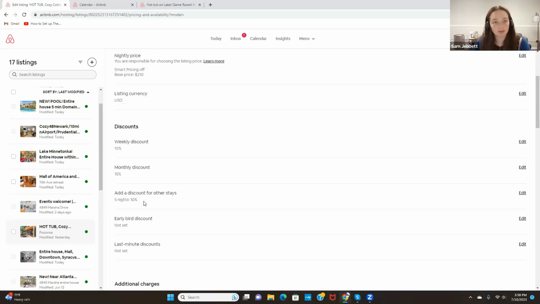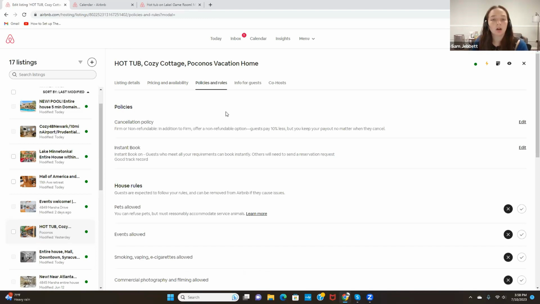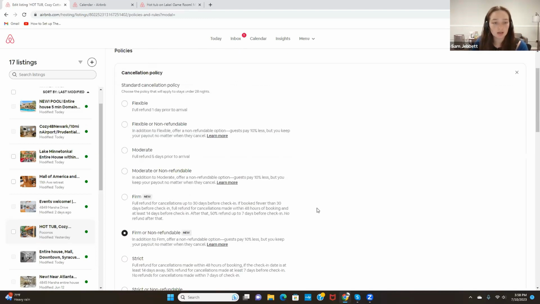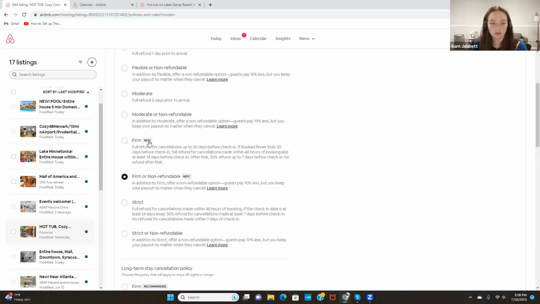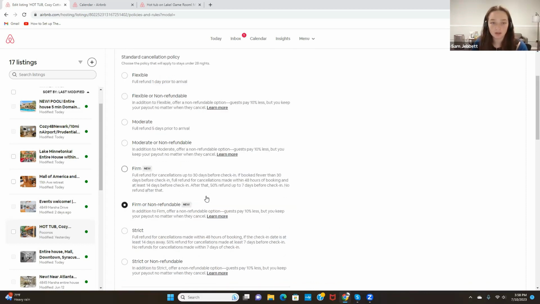Yeah. So now we'll go through policies and rules. Cancellation policy. We sometimes change ours. Usually we like to use the new ones because Airbnb likes you to test their new things. Ven has talked about that. But I would not suggest doing flexible or non-refundable just because it's not really necessary. It doesn't help you.